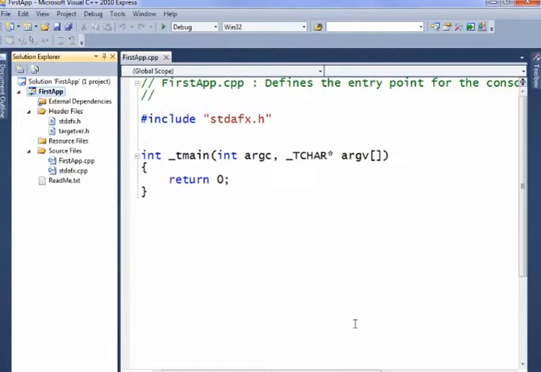So the wizard runs, and you can see that it generates some of the things that you saw in the sample app I showed you. The comment saying the name of the file and defines the entry point for the application. The include of standardafx.h, that's actually there because you ticked the precompile headers box. The tmain and the return 0. So you would put your own code in here to do whatever it is you wanted your application to do.